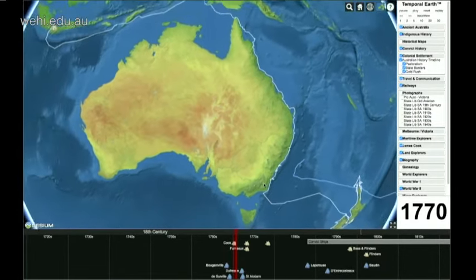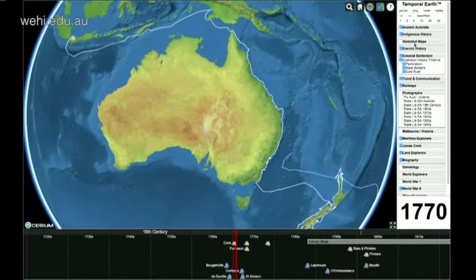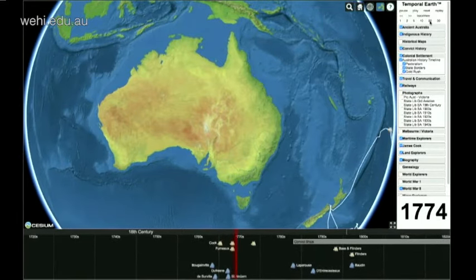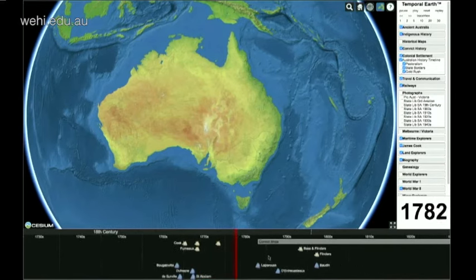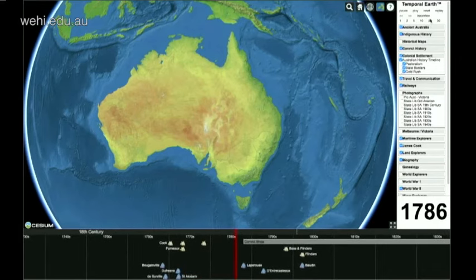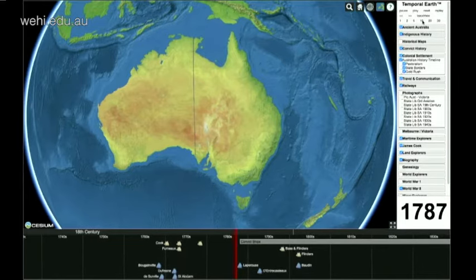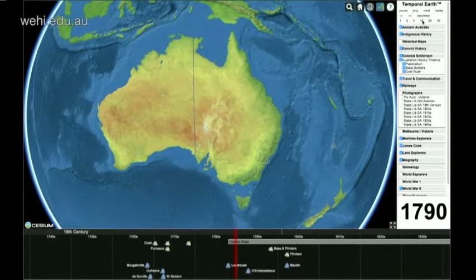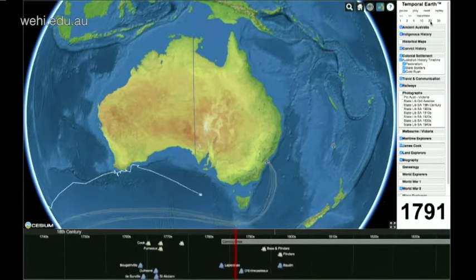Then there's a whole lot of other ships showing us what's happening. I may even be able to run this as an animation. And so there's a couple of the other ones. I'll skip through a little bit. And when we get to 1788, you'll see the first fleet arriving and then the second fleet. Let's speed it up even a bit faster.